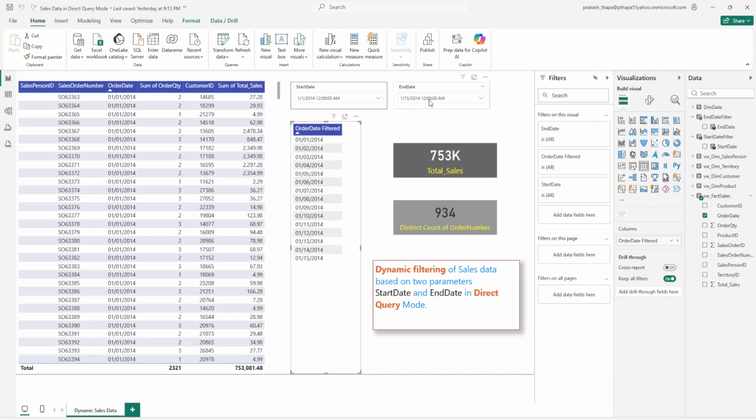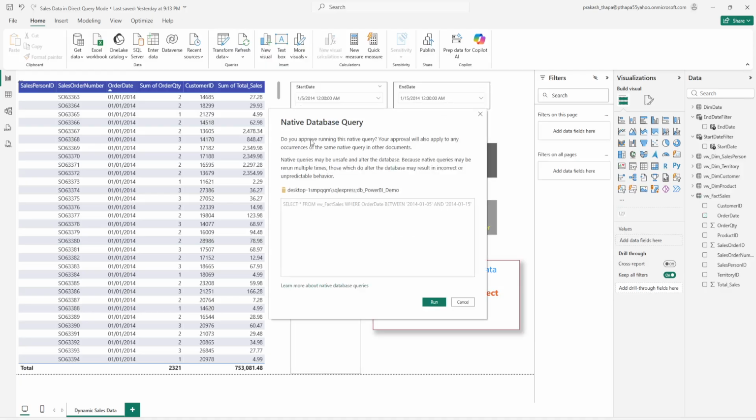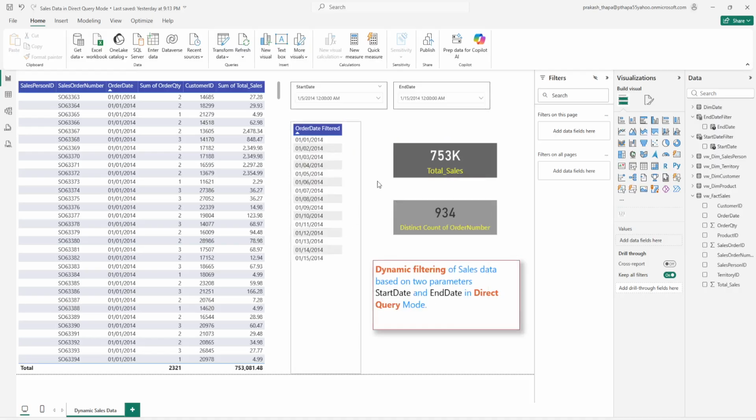Once the user selects these parameters in the start and end date, for example, I'm going to select 1/5/2014 through 1/15. It's going to come up with this native database query approval message, and you click on run. You see it was just changing the data within a few seconds. A small circle will appear right here, like a buffer, and this data is going to change.